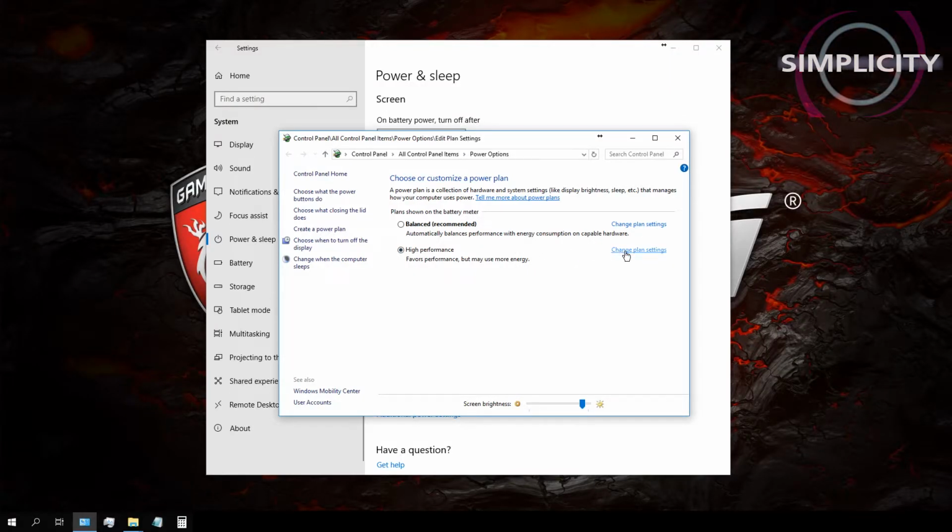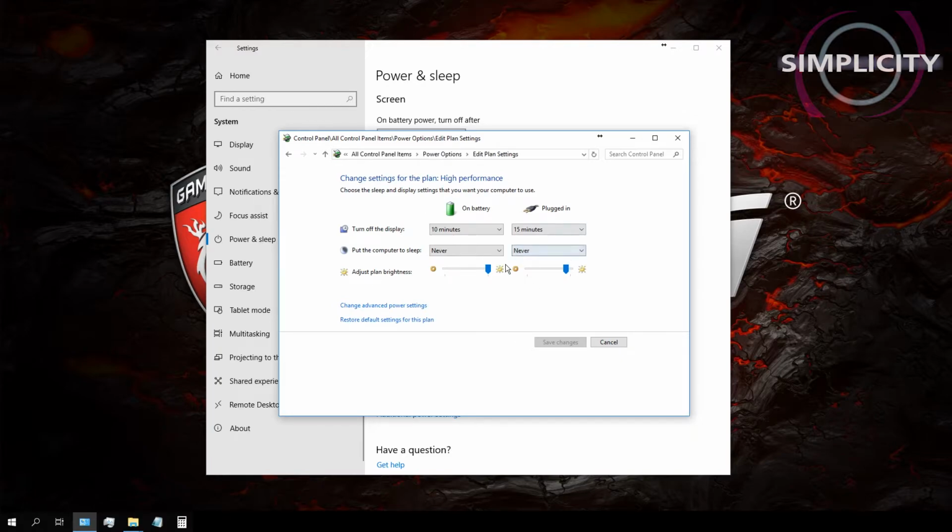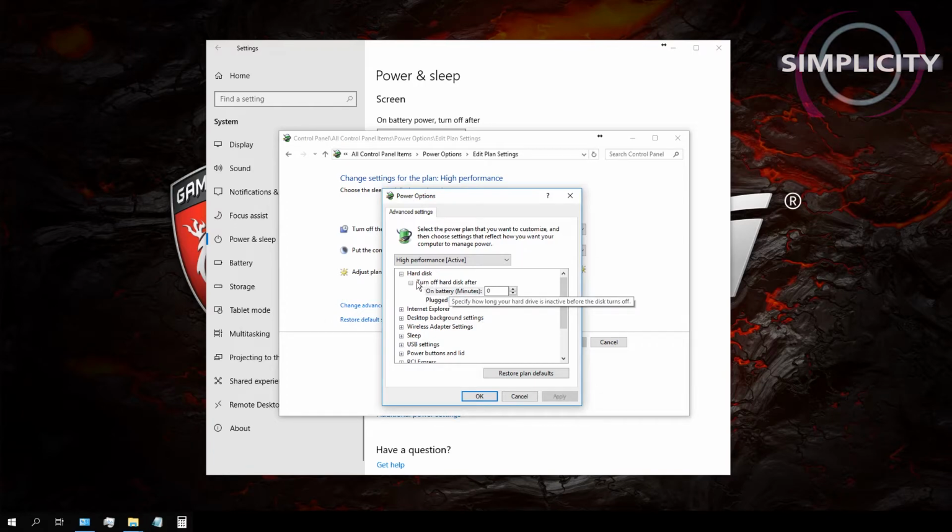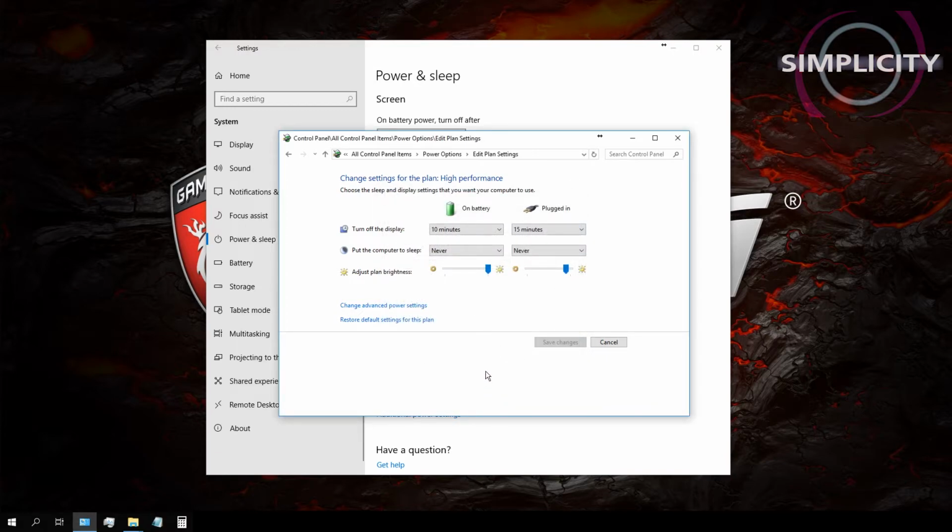Whichever one you're using, click the link for Change Plan Settings, and you'll see the Edit Plan Settings screen with yet another link to click. Click the Change Advanced Power Settings link to open the Power Options dialog. Scroll down until you find the USB Settings option and click the plus button to expand it. And also click the plus button for the USB Selective Suspend Setting option. If you're on a laptop, you'll see two options, on battery and plugged in. I'm not too sure how that makes any difference to an external drive, but whatever. Just click the link and select Disabled from the combo box, and do the same for the second option. Click the OK button to save the changes, and then close any open windows or screens.